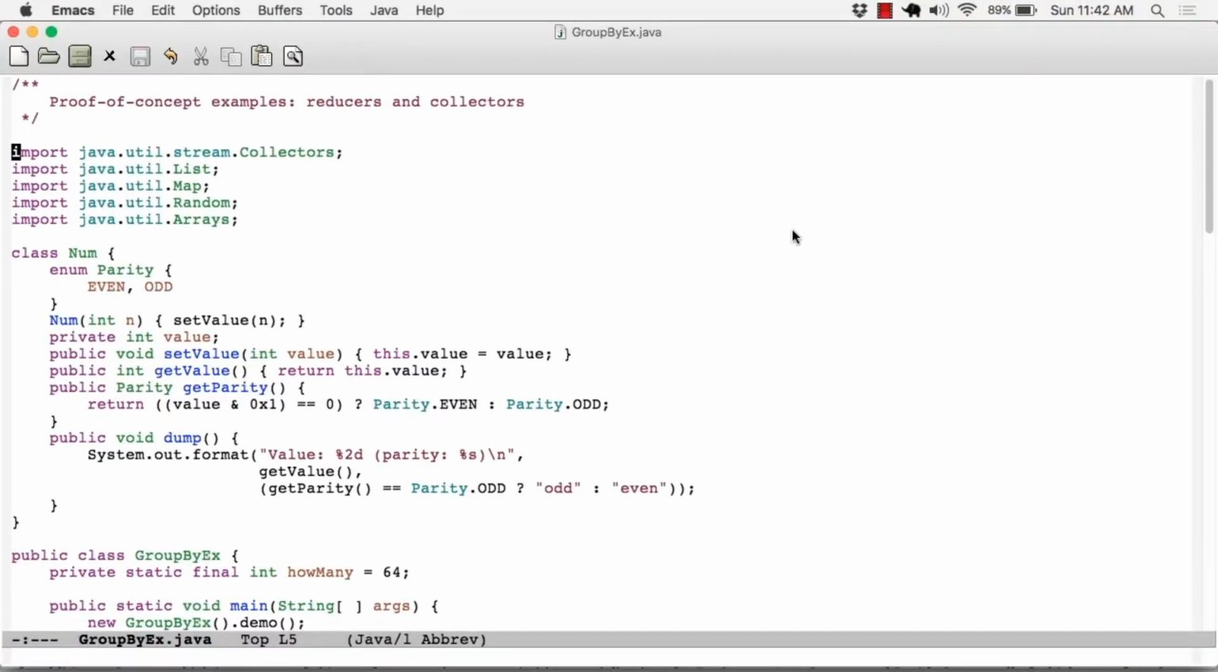This lesson continues the short examples that involve streams and the functional programming constructs, both of which are new to Java 8. We're looking at the working file called GroupEx.java, and this particular set of examples focuses on reducers, collectors, and groupers. And we'll see examples momentarily, but first we need some data to work with.